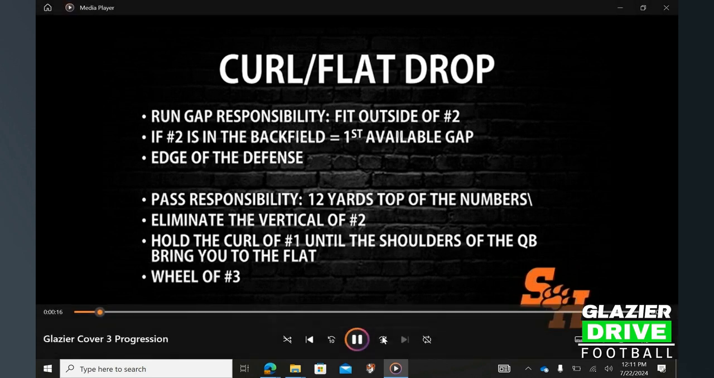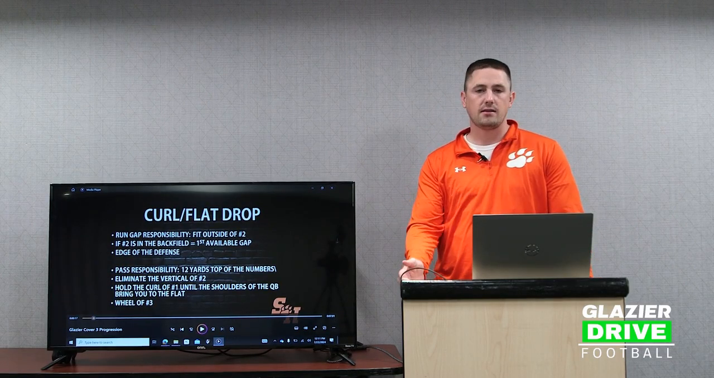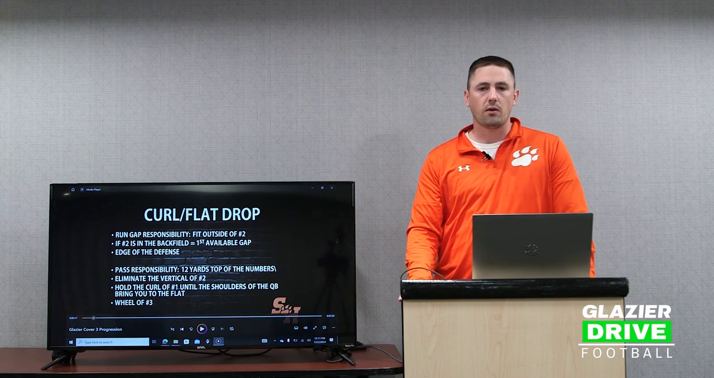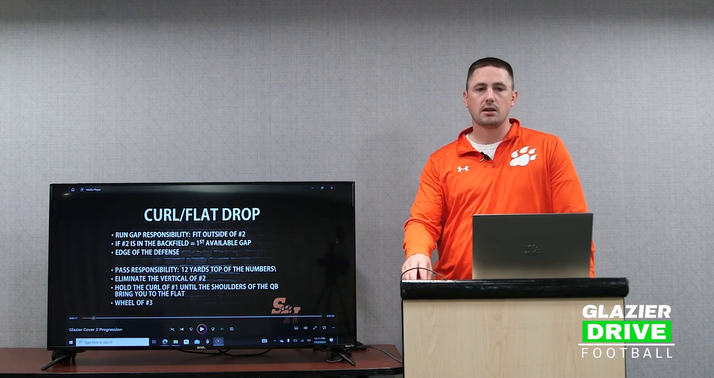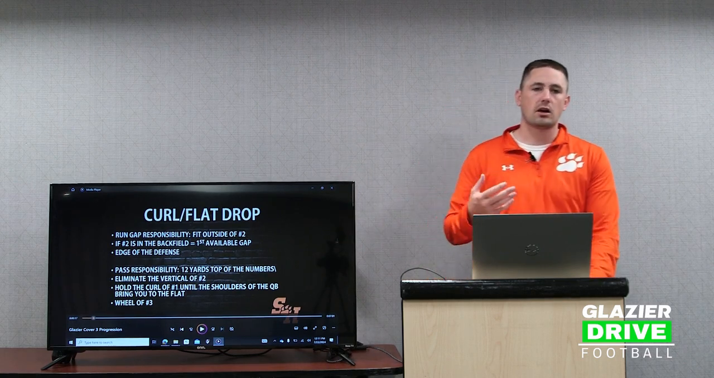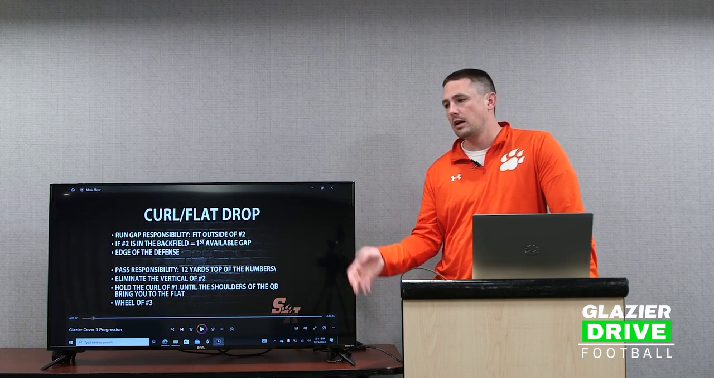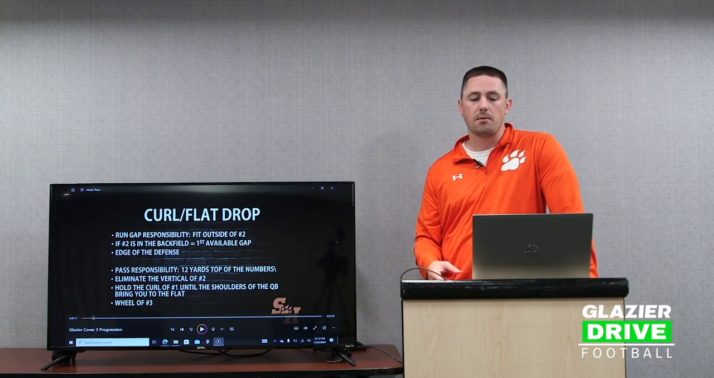Curl flat drop, okay? Our guys do a good job of understanding that they have a defined detail within it, a gap, a responsibility, and being able to recite this information back allows our guys to understand and handle motion adjustments, run fits, pulls, whatever it may be.